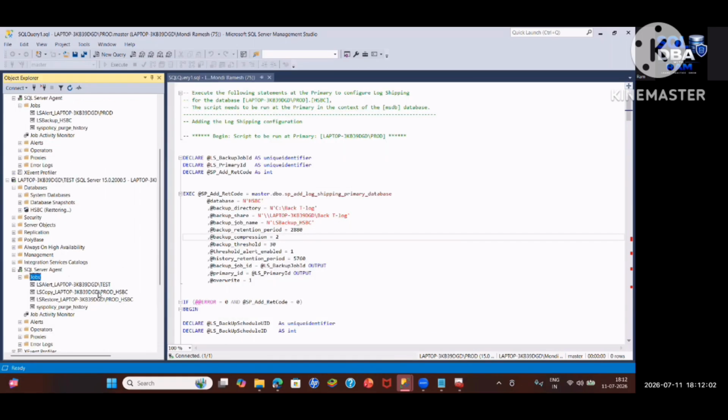When you go here, you'll find three jobs. One is an alert job, one is a copy job, and one is a restore job. For every instance, a copy job and restore job will be created, and however many secondaries you add, they are created for each. Every instance gets a copy job, restore job, and alert job. That is what I want to show you. Forget about all these jobs.